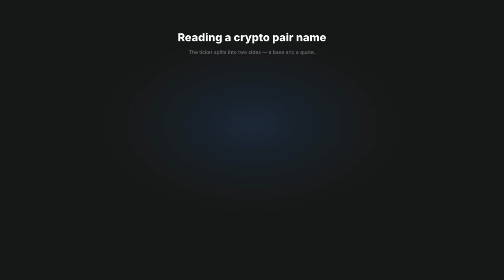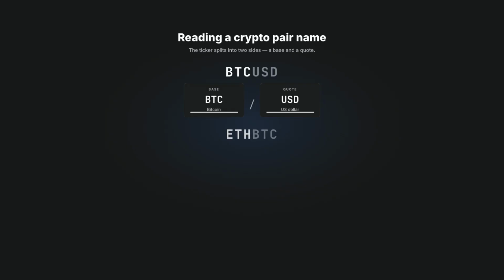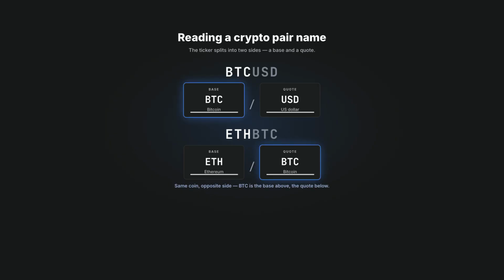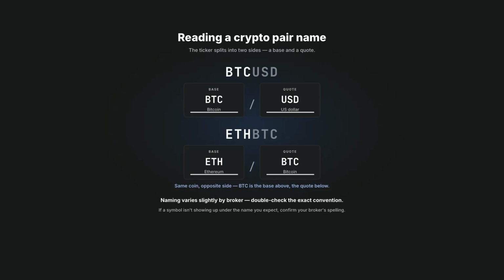Quick note on how these pairs are named. Since it trips up some newer traders, BTCUSD means Bitcoin priced against the US dollar, while something like ETHBTC means Ethereum priced against Bitcoin instead. So pay attention to which side of the pair is which before assuming a price direction. Naming can vary slightly depending on your broker. So if a symbol you're expecting isn't showing up under that exact name, it's worth double-checking their exact naming convention.